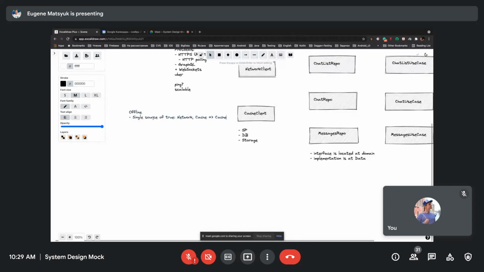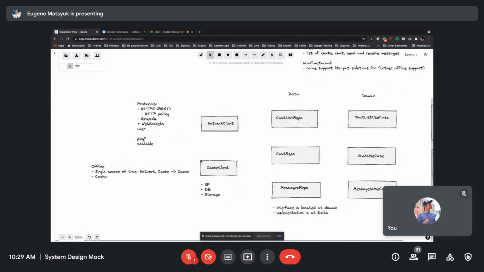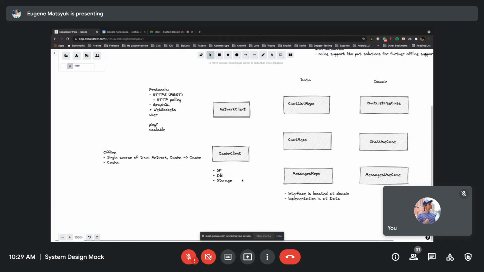As I described, the cache can be shared preferences, can be a database, can be storage, can be a cache store, for example, but we don't consider privacy and security here. Shared preferences is not very applicable for big data. It's applicable for storing just several rows, and that's enough. But for big data, I mean hundreds, maybe thousands of rows, it will not work.